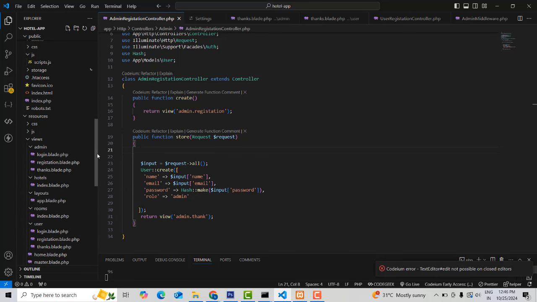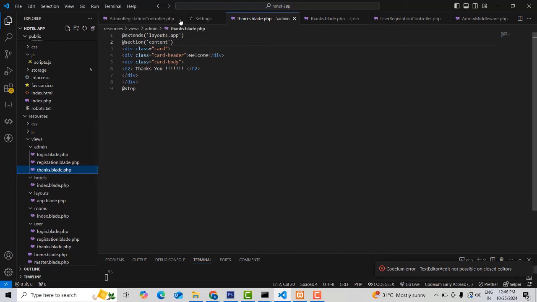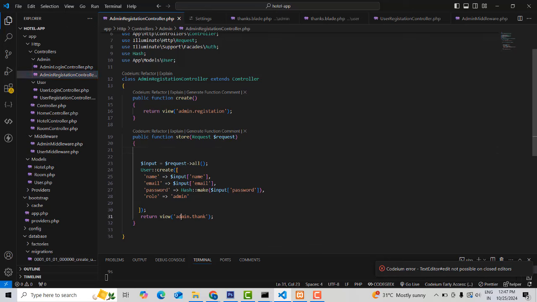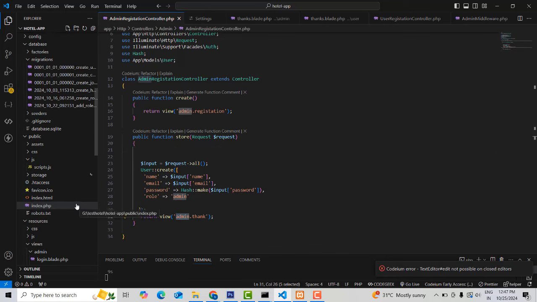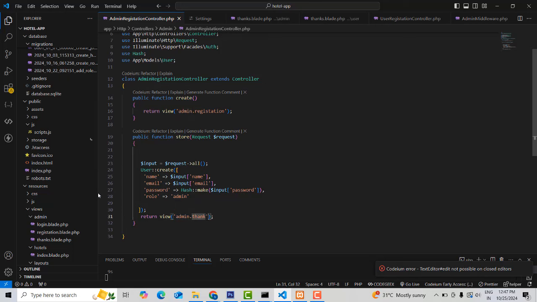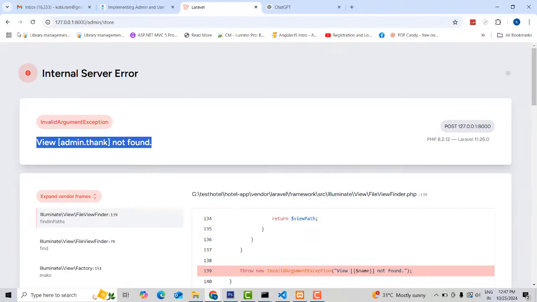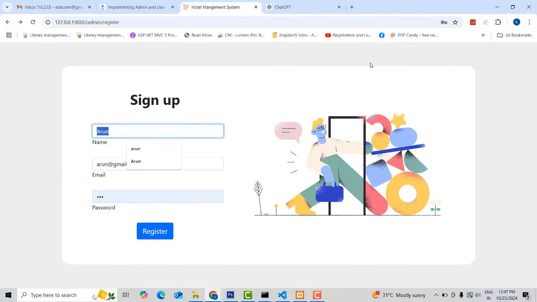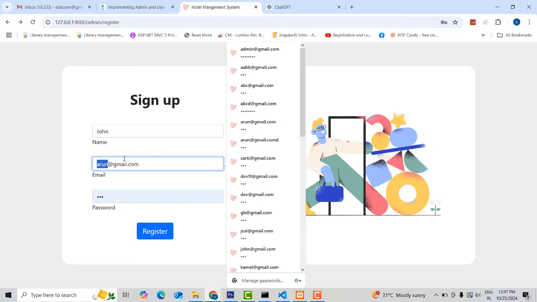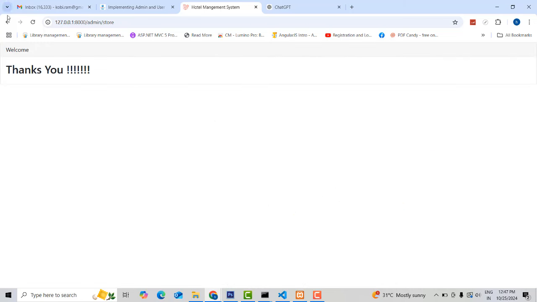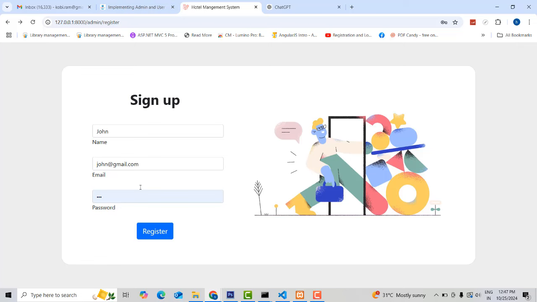So why is the page not working? Thanks.php is the page. You can see carefully, I named it as thanks. Right, thanks. Control S to save, and bring back the application again. I'm going to save another record. John at gmail.com, 123. Click register. The data is added successfully.